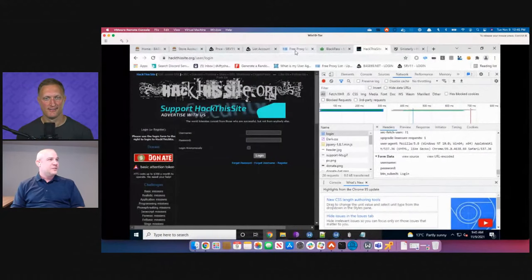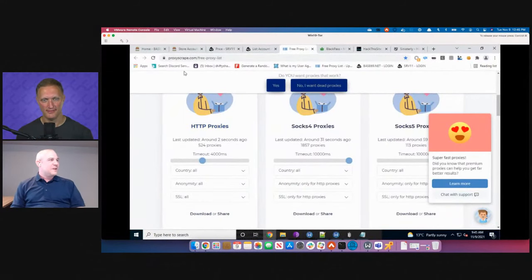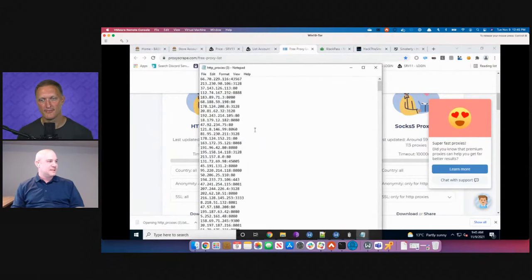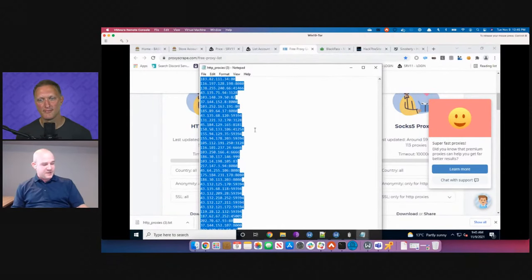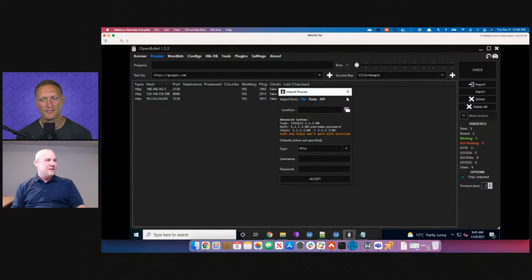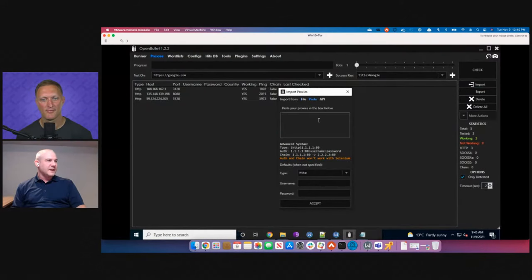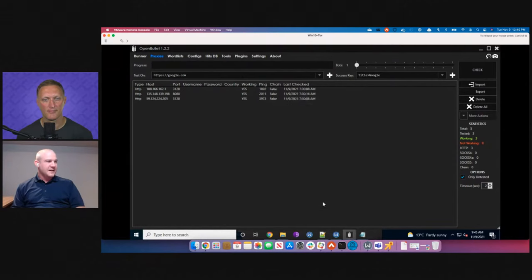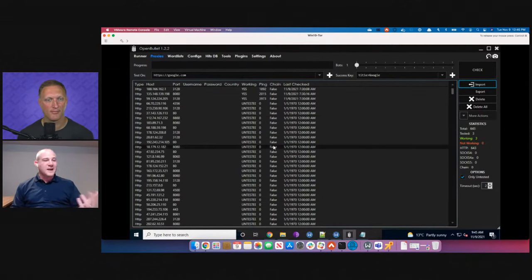So now you can pay for them, but we can find different sites that will give you free proxies. In this site here, Proxy Scrape, for example, I can download a proxy list. It's a pretty easy procedure. I copy and paste it, go back over here, say I want to import this, paste it in, and hit accept. Now all these new proxies have been added into OpenBullet. I don't know if they work yet. So the next part is what OpenBullet offers, the ability to check those proxies.